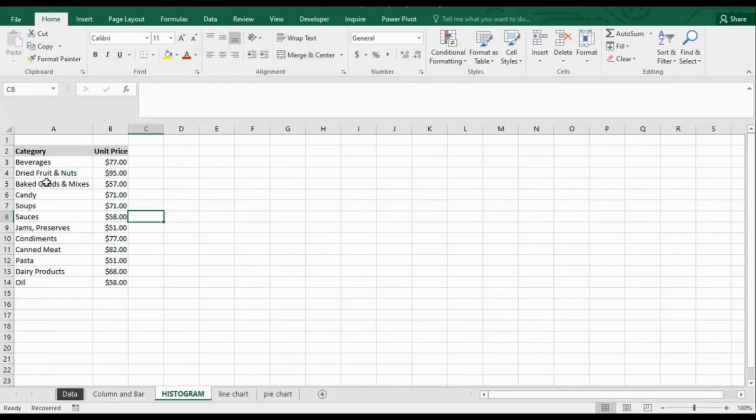I've gone ahead to create another table here. I just have my categories and then some prices here, random figures. This was generated by using the random figures between 50 and 100. So I want to just see the distribution. Using a histogram, you'll be able to see the distribution of some values.